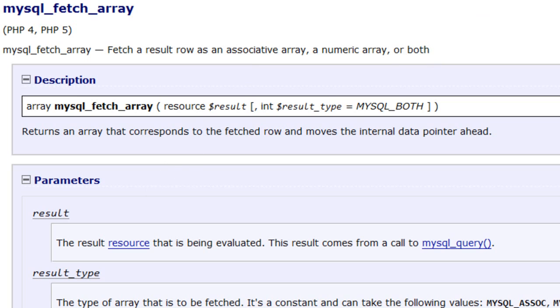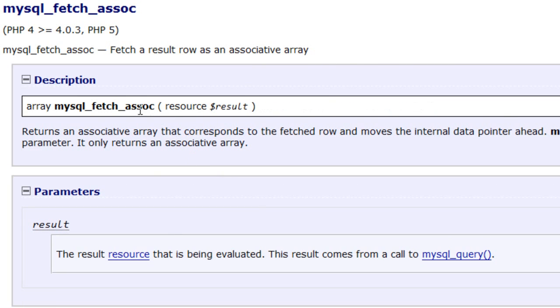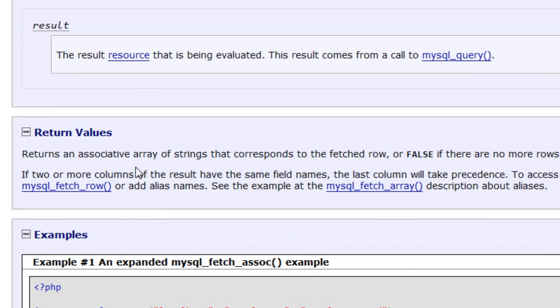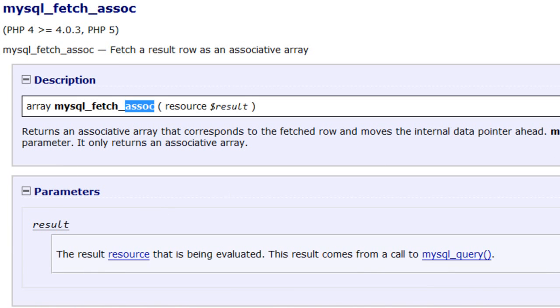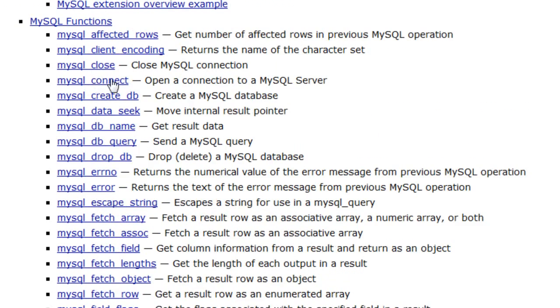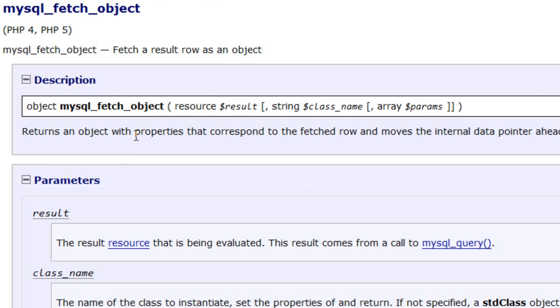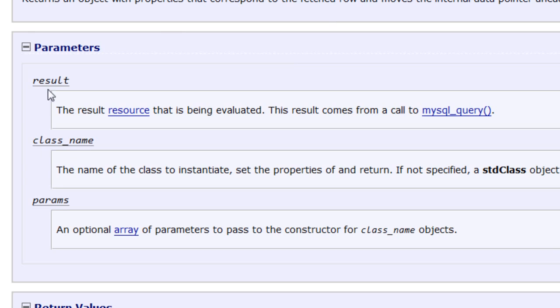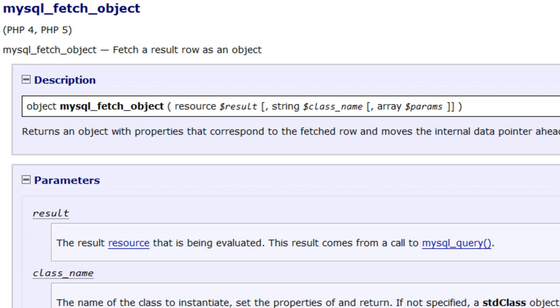Now what we're using is MySQL fetch associative. Here we're specifically saying let's fetch it as an associative array. That's going to put it into a named array that we can then work with. If we come back over to our manual, we also have fetch object. We can fetch it as an object here, and we can specify some other parameters. So there's a couple of different ways depending on how you want to store it, whether it's an associative array, an object, or an indexed array.